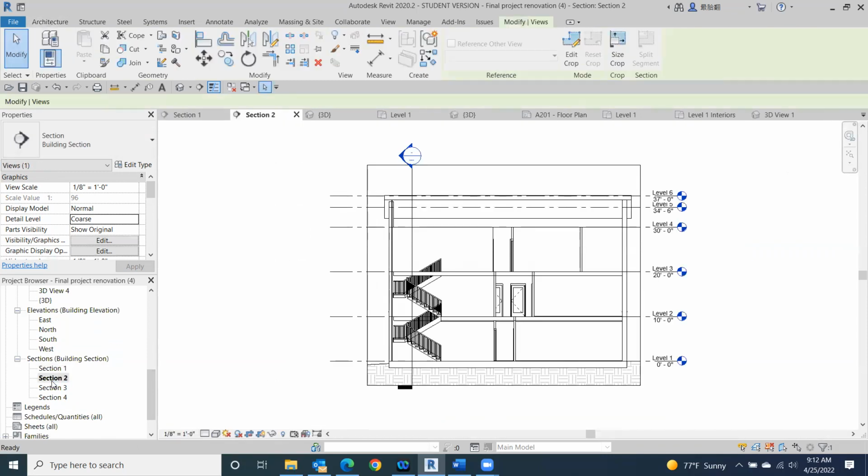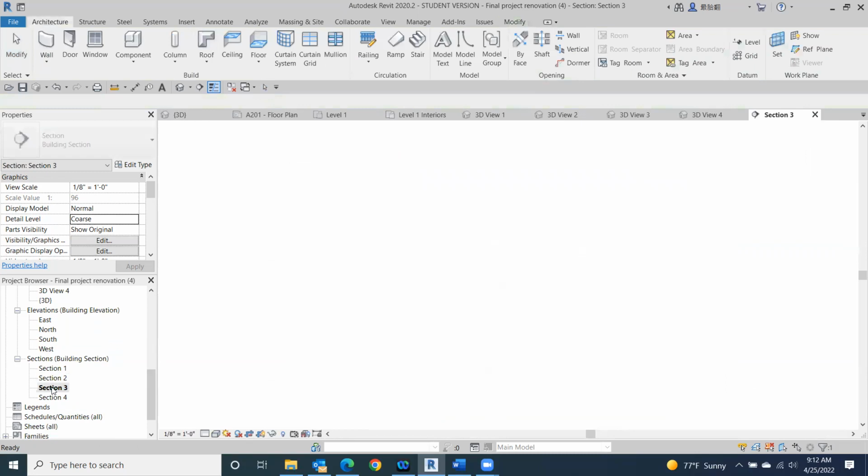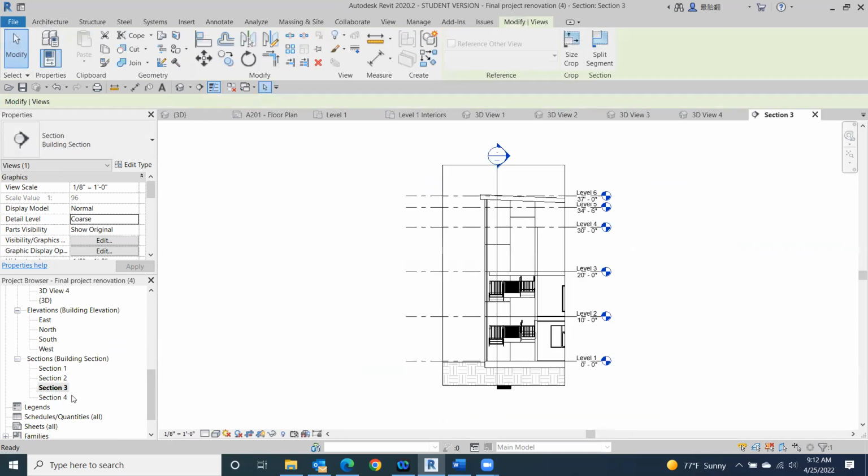Sections. This is not a great section view because it just splits the staircase at an odd angle, in an odd section. So I'd go back and take a look at that, just the way that's split there. Maybe just move that section view to a different location.